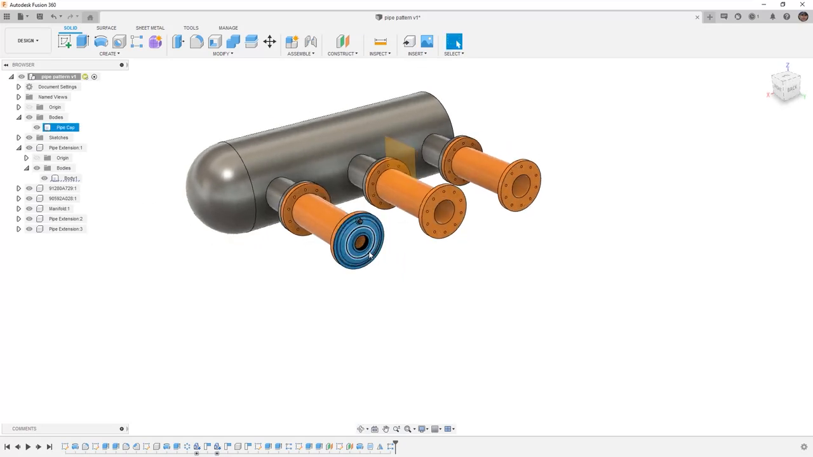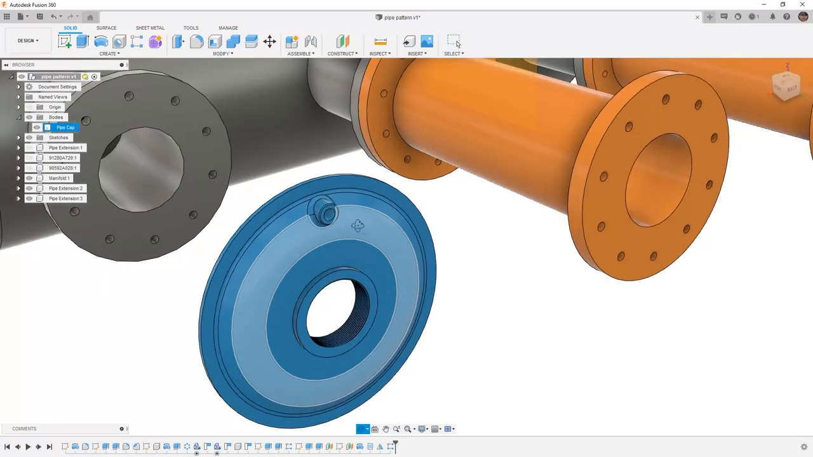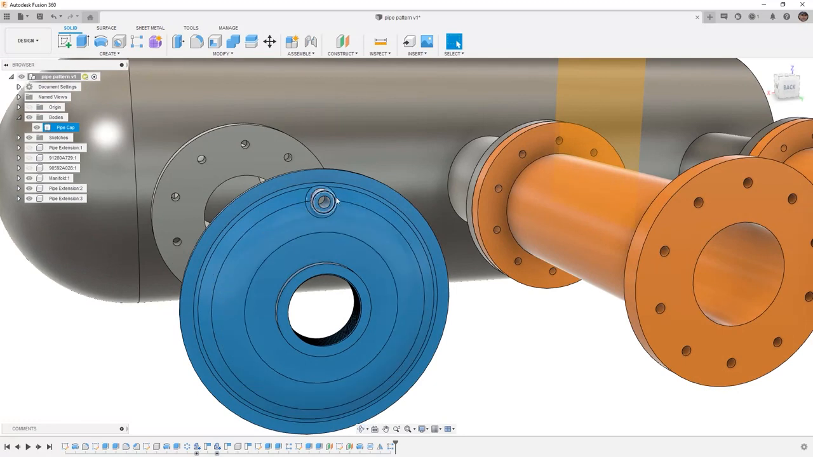Next, I want to focus on this pipe cap. This is currently a body. And what I want to do first is hide my pipe extension as well as the hardware that's on this body. I want to focus my attention on creating a pattern of this specific geometry so I can add hardware around the entire part.